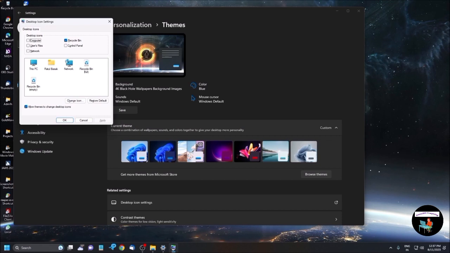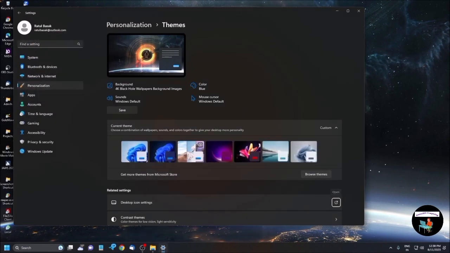Alt plus M. So by default this computer icon is not checked in my system. So I just need to check this box. Checked. Press Tab. Desktop icons list. Change icon button. Restore default button. Allow themes to change desktop icons. OK button. So now click on OK button. Settings window. Done.